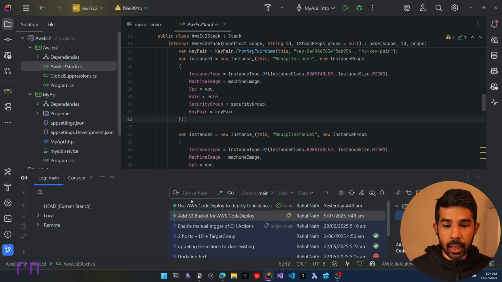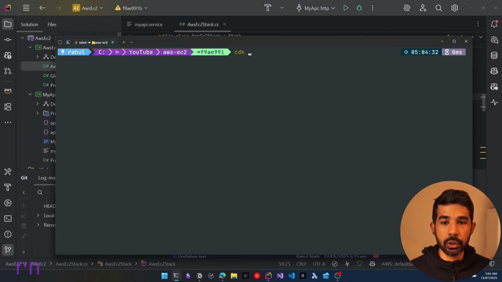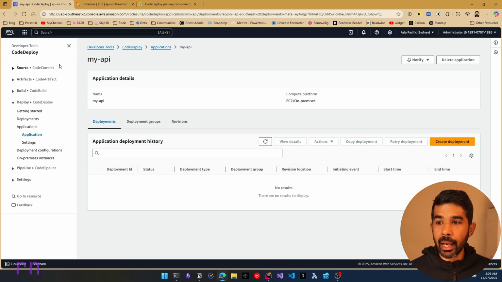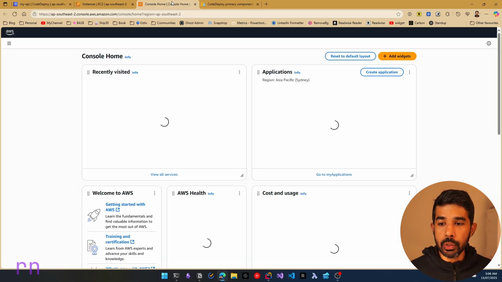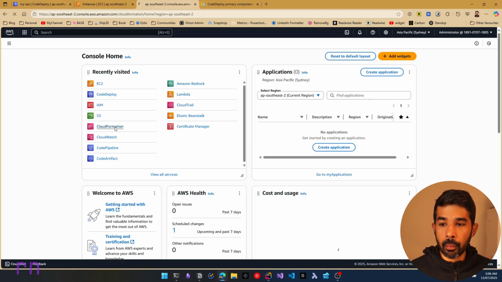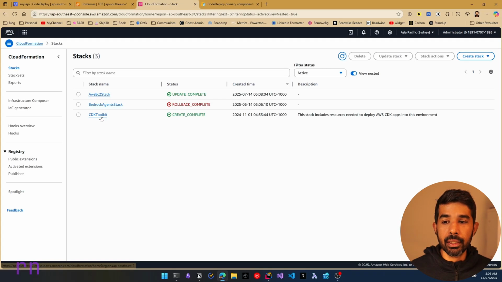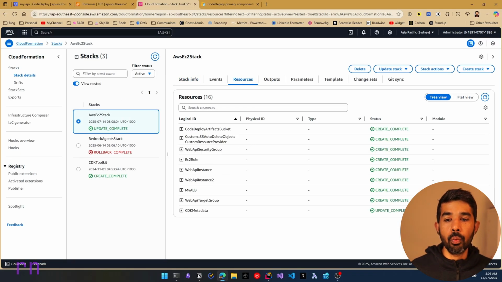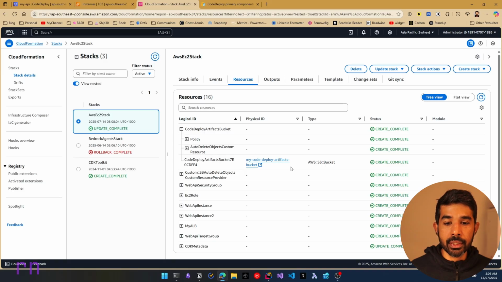So let's close this. Let's do a CDK deploy to update this bucket into our stack. CDK deploy is going to create this S3 bucket and also set up the required permissions on our EC2 instances. The CDK deploy has completed successfully. If I navigate back into the AWS console and open a new tab and navigate to CloudFormation, here we can see the details about our latest stack. If I navigate into that and look at resources, here we also have the S3 bucket we just created, which is the My CodeDeploy Artifacts bucket.